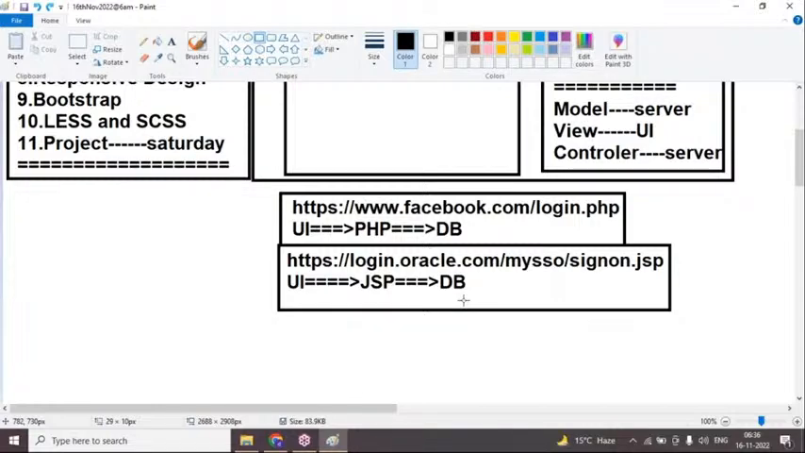Next, we can create our database and write our data like this. Here I'm showing that the front-end page interacts with the server page, and the server interacts with the database. See one more example: two different web pages, one is a PHP page and one is a Java page.